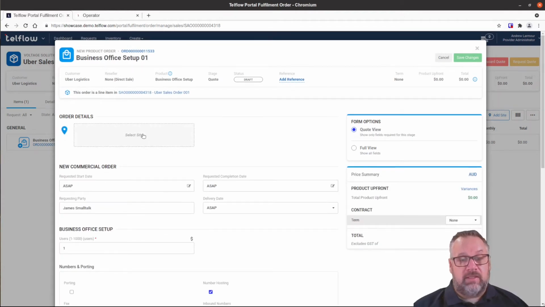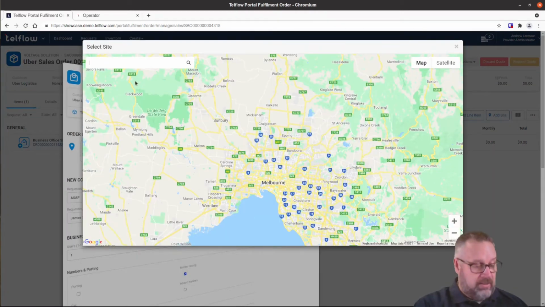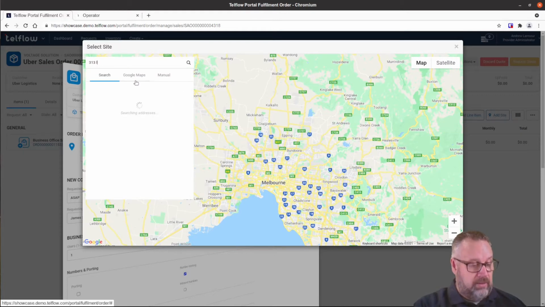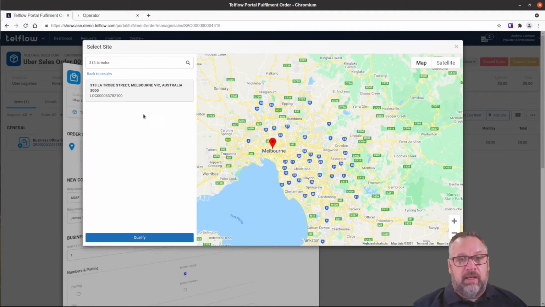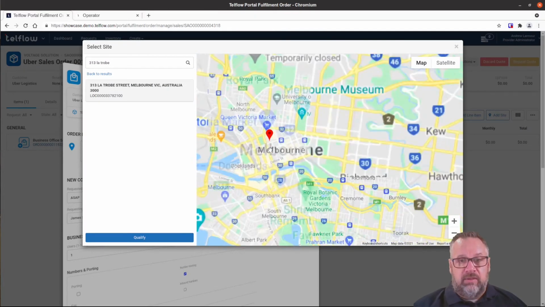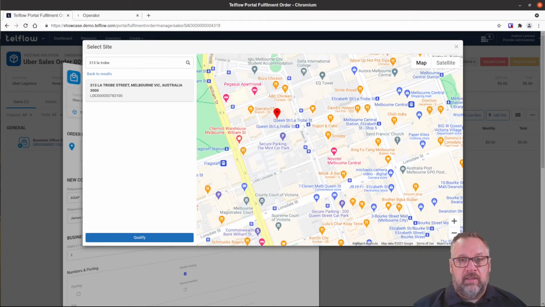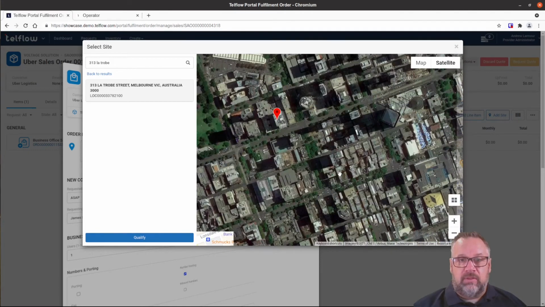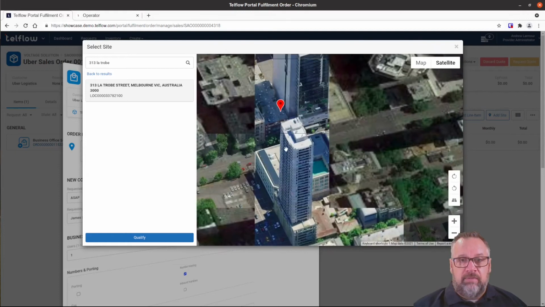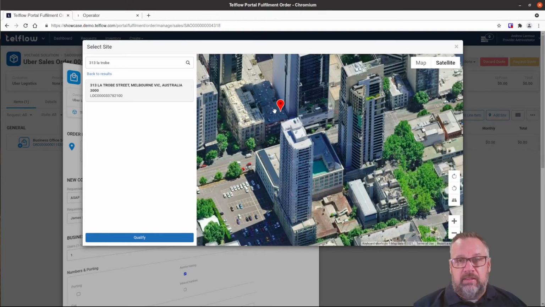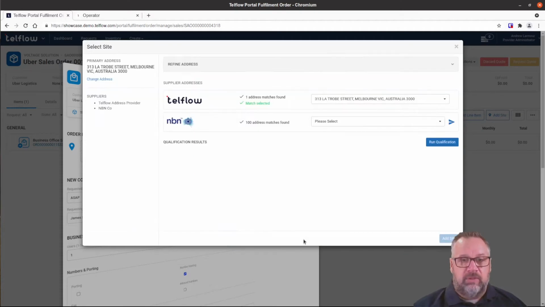customize this. We need to select a site. So our site is 313 Latrobe Street. And we can see we've dropped a pin here. I can zoom in on that pin, determine if it's correct. We can look at the satellite view, and we assume that that's the correct building, so let's go ahead and do that.